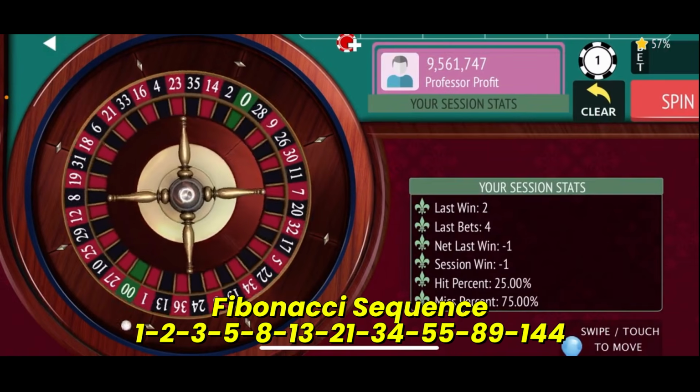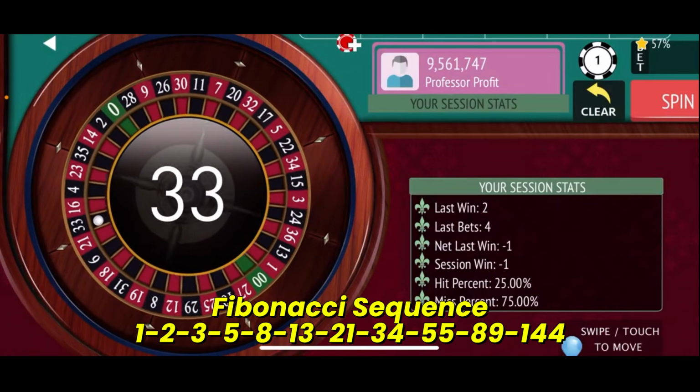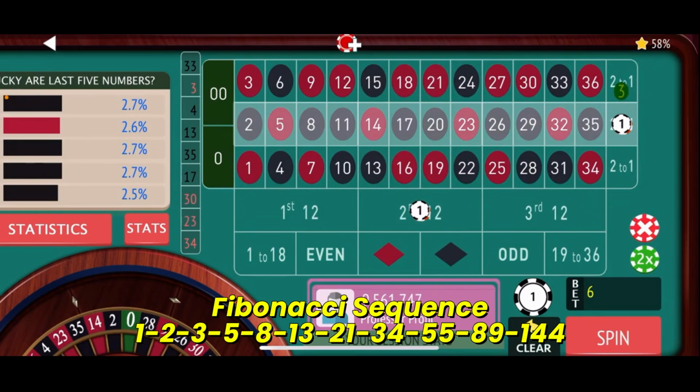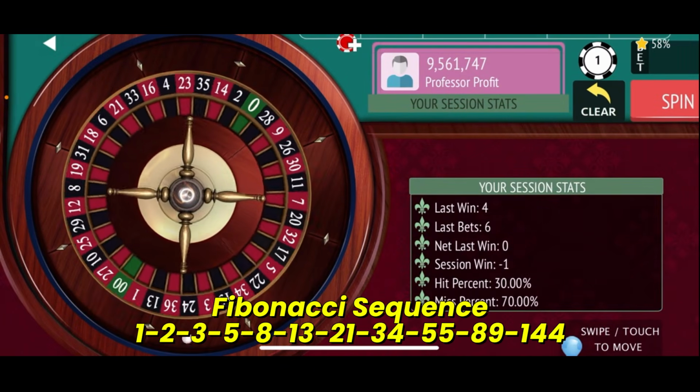$1,000 buy-in, $100 win goal, and that's 33 black. So we hit the third dozen on that one. So let's rebet, and we'll remove the third dozen. And now we'll go to the next rung on the Fibonacci ladder and go to $3 on each one of these bets. And we're spinning down $1 right now.